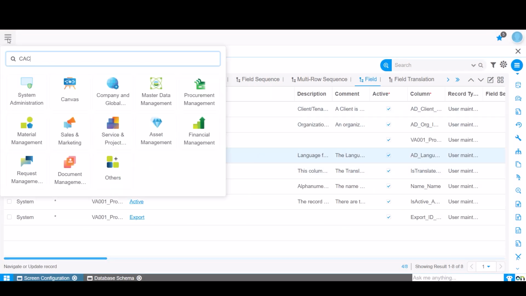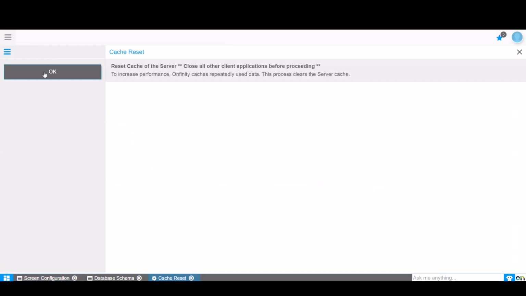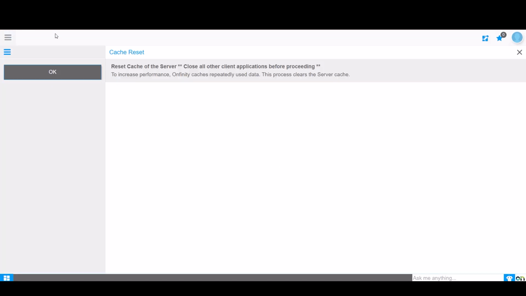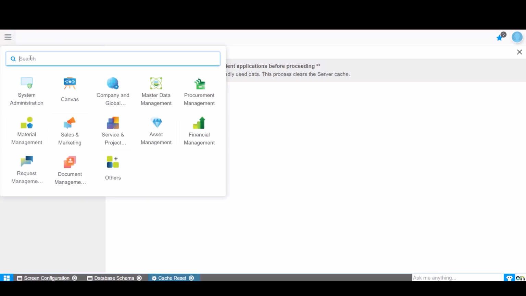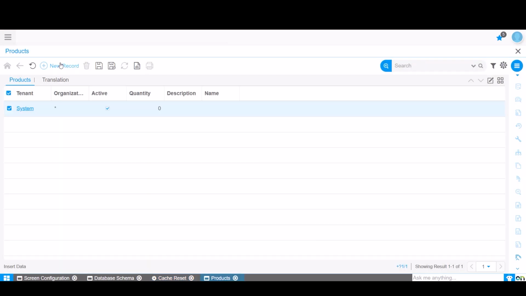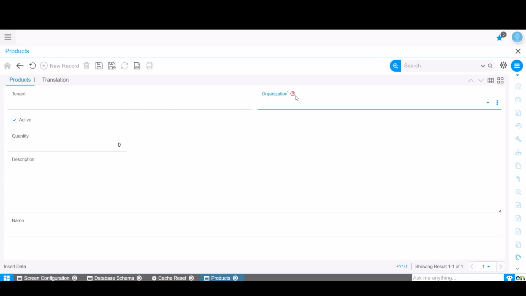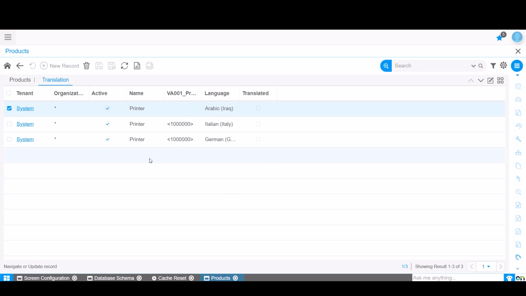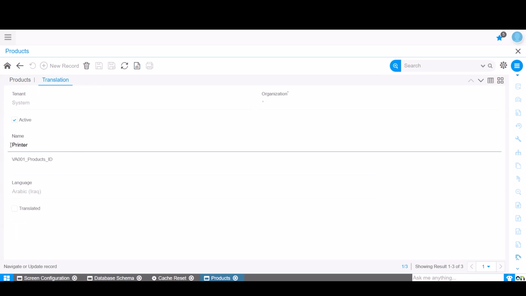To test this, first reset the cache and refresh your link. Now search for your window, Products. Next, create a new record. Select the name of your product, for example, Printer. Save the record, then go to the Translation tab. Upon toggling this, the product name is automatically copied. You can then manually edit the printer name in the desired language, for example, Arabic.